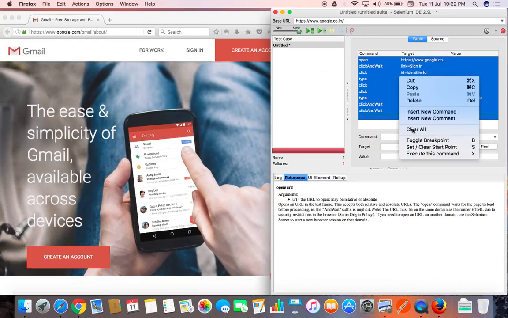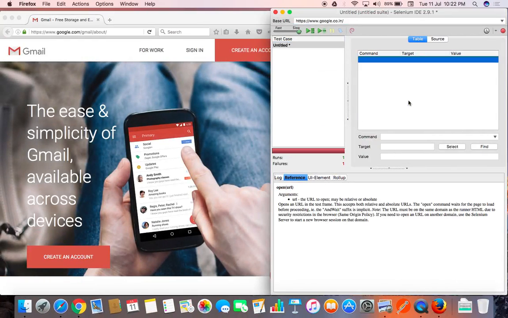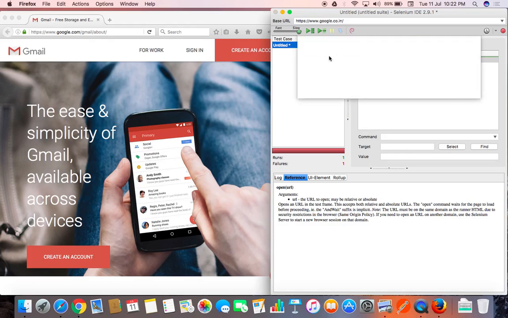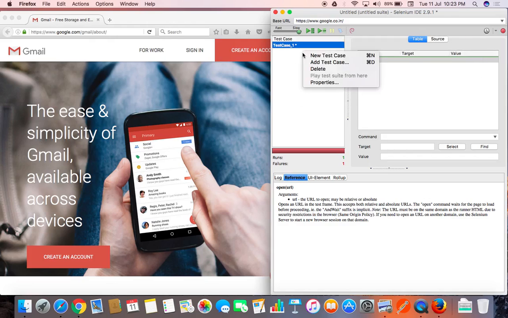I can delete the steps. There is one test case which is already present. So for example, we're going to have two test cases. So I'm going to change the name from the current one to test case 1. Okay.